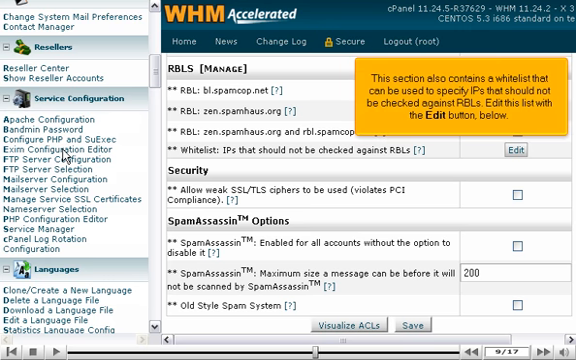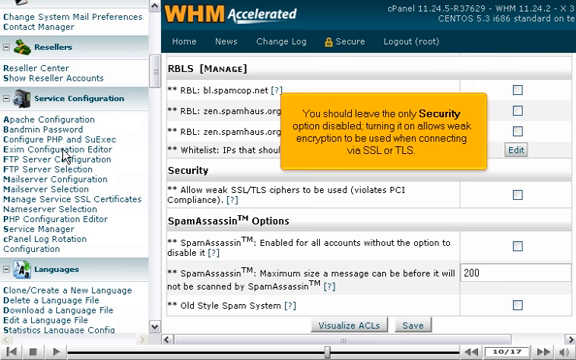This section also contains a whitelist that can be used to specify IPs that should not be checked against RBLs. Edit this list with the Edit button below. You should leave the Only Security option disabled. Turning it on allows weak encryption to be used when connecting via SSL or TLS.